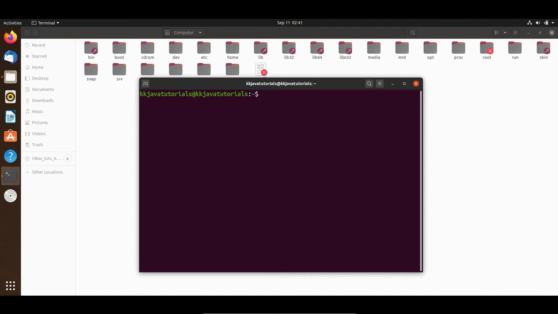So here you have seen a few variations of the cd command. Now I'm in my home directory. If I do pwd, you can see it is showing the home directory. Now the next command I'm going to show you: let's say you want to go one directory above, or you can say go to the parent directory. Currently I'm in /home/kkjava tutorial, so the parent directory would be home. So how can we go to the parent directory?